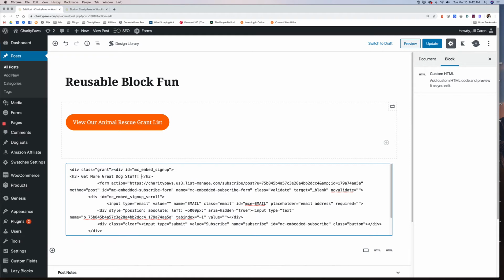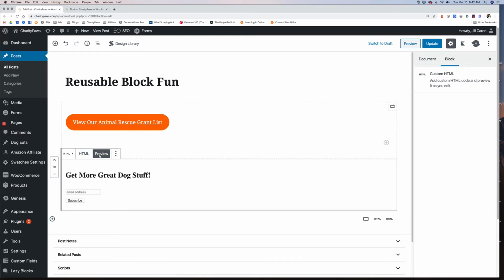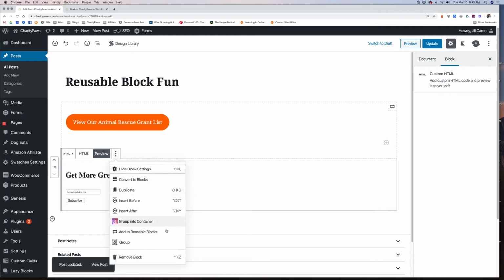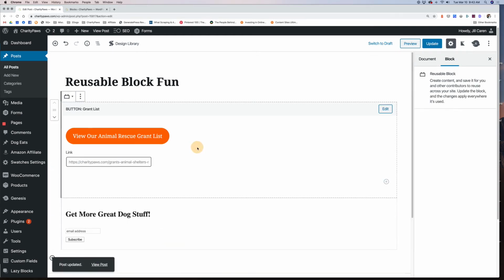Get more great dog stuff. Preview. Now it says get more great dog stuff. And then I can click update. This change that I just made, by converting it to a regular block, I made the edit only to this specific block. My other block for the grant MailChimp is still there, and I could still add that.